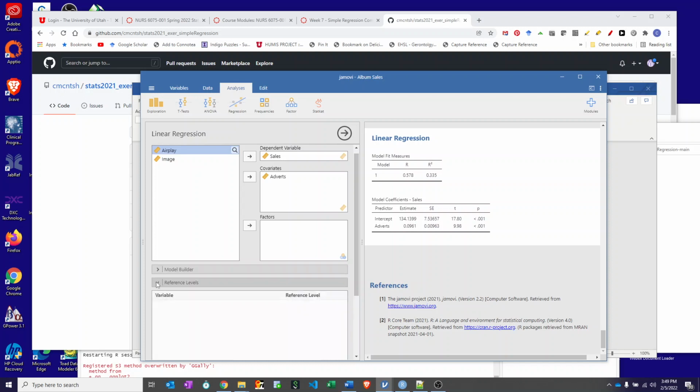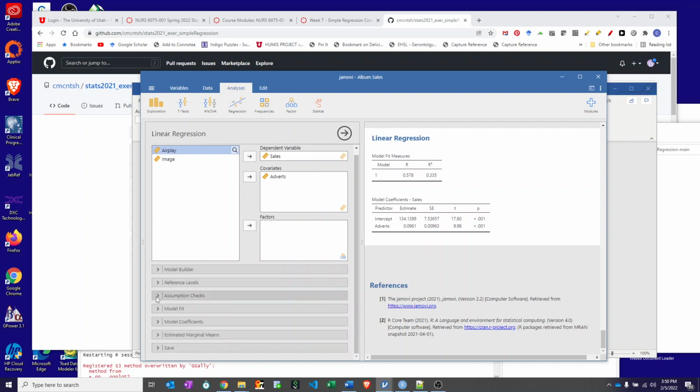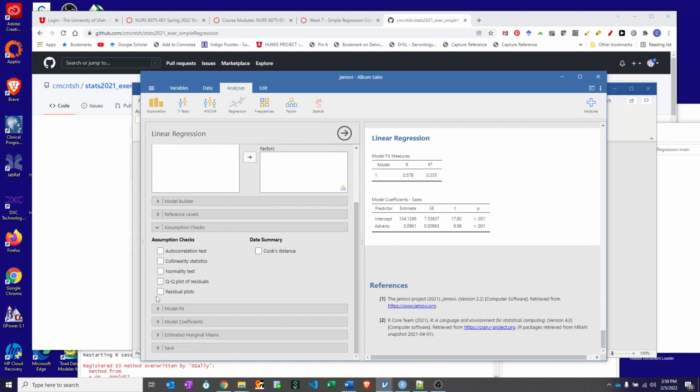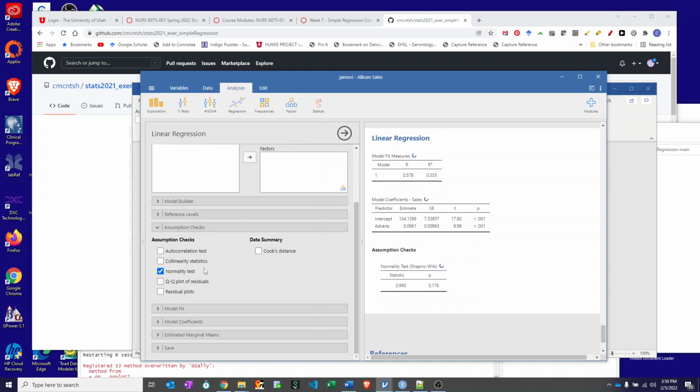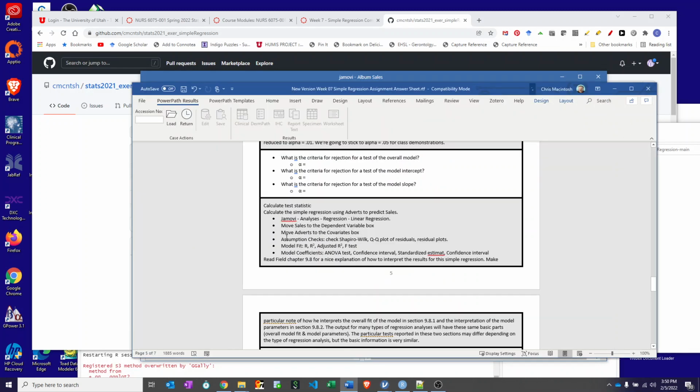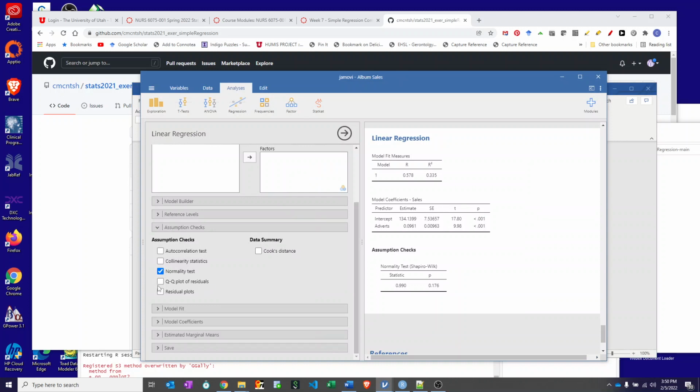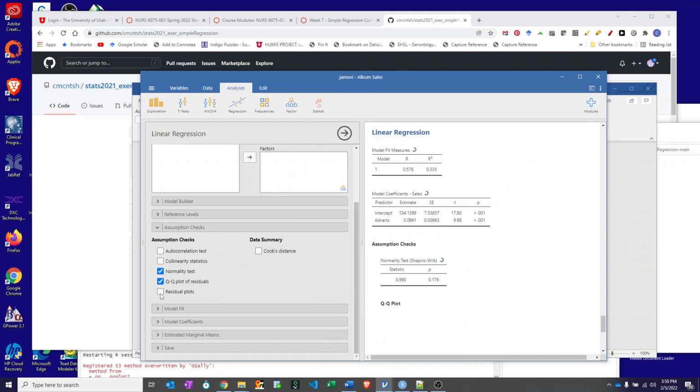And we don't need to do anything with reference levels or model builder. Into assumption checks, we can go ahead and get a normality test. We're going to talk more about these later, so we won't worry about them too much. Let's see if I asked you to get anything in the instructions. Sales, adverts, assumption checks, check Shapiro-Wilk, QQ plot, and residual plot. Okay, we'll go ahead and do that. QQ plot and residual plot.